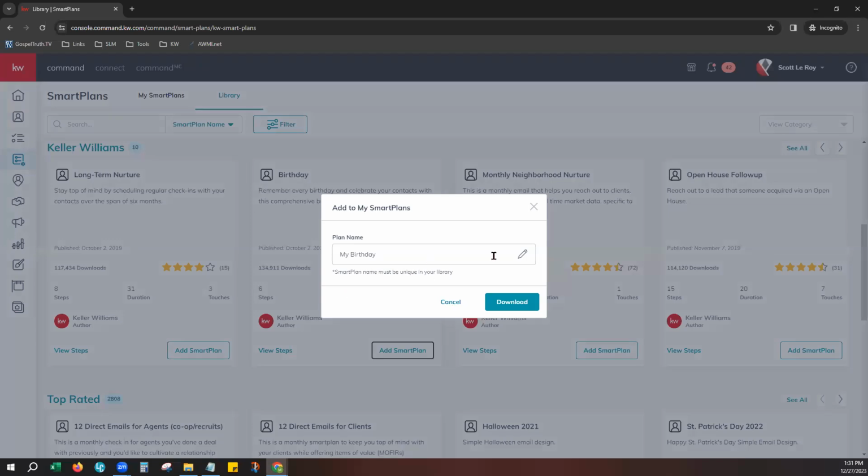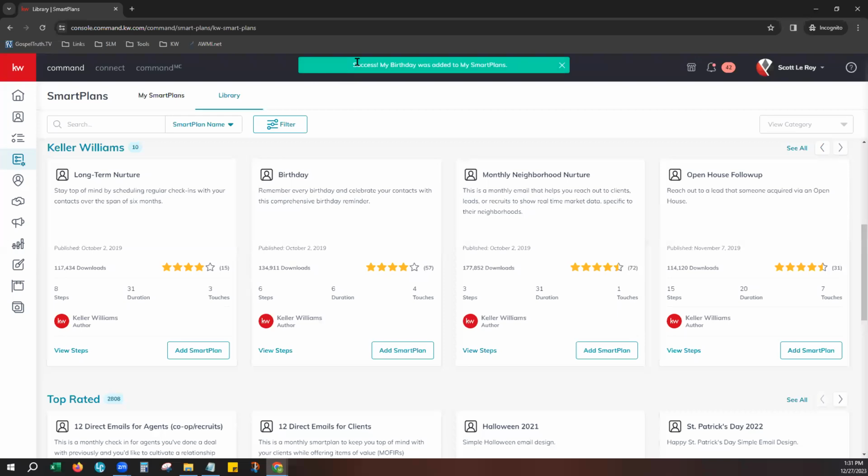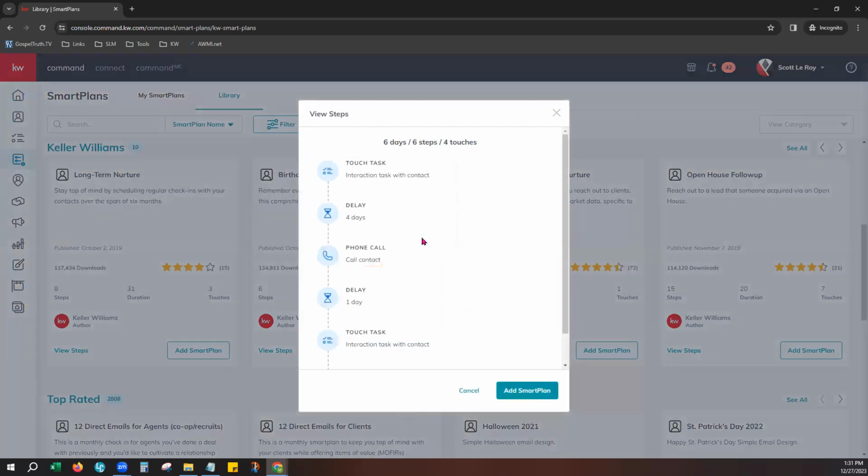It'll let me name it whatever I want to name it. I'm going to go ahead and click download. I'm good with it saying my birthday. And it gives you that green banner of success at the top, letting you know it's now been added to my smart plans over here. As well, if you want to view the steps, you can always click that. This is actually a touch task.